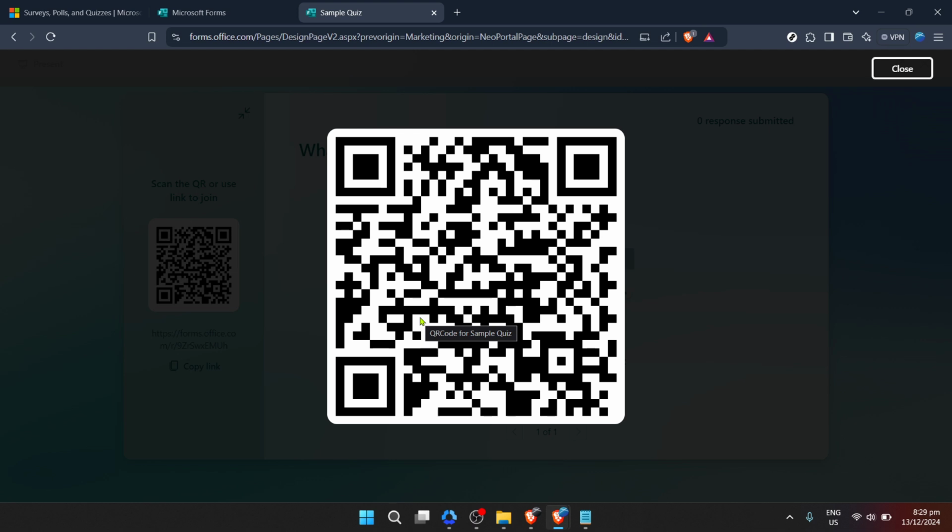A quick scan with your phone will take you directly to your form, ensuring everything is working as it should. It's a simple step, but one that's crucial to avoid any hiccups. And there you have it. You've successfully created a QR code for your Microsoft Forms, ready to be used in any way you see fit.